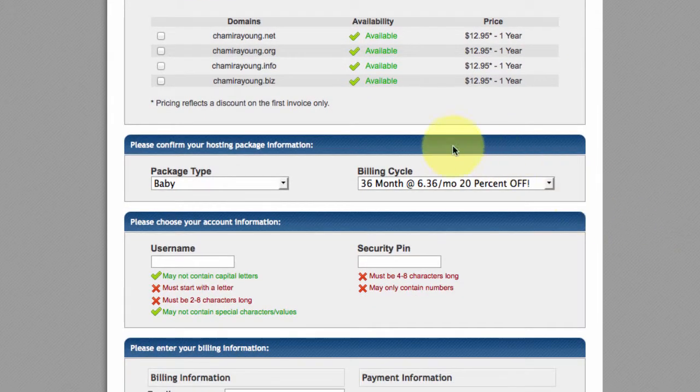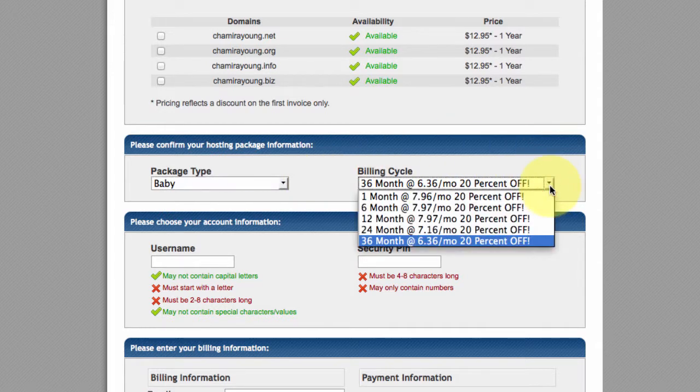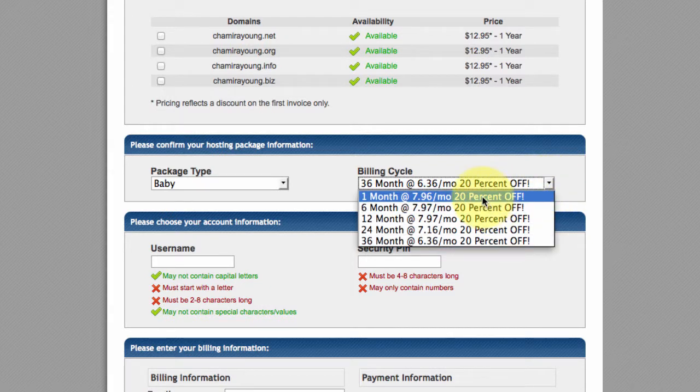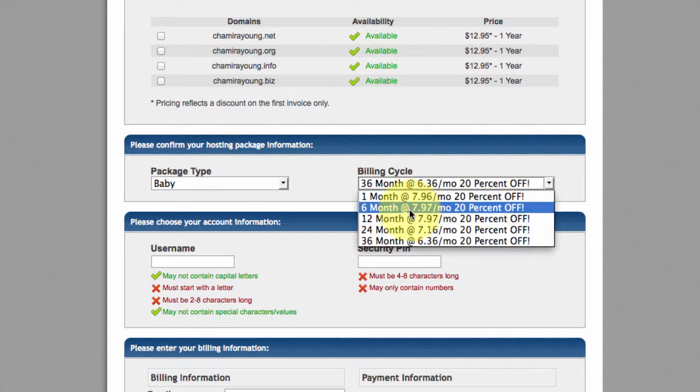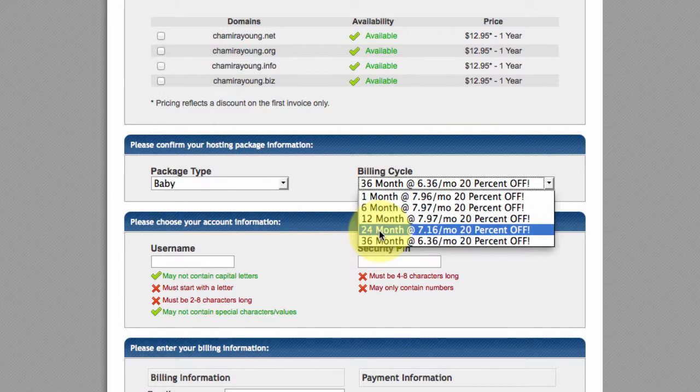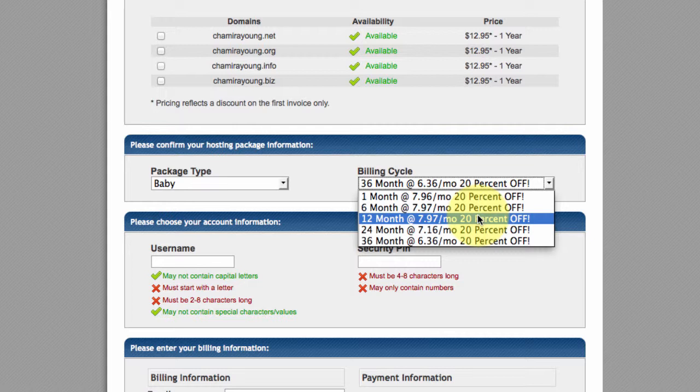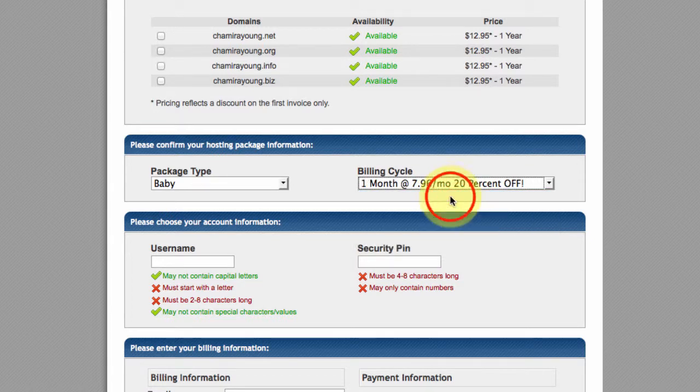And then scroll down, and as you'll see, we do have the package type selected on the baby plan, which is the mid plan. Now for the billing cycle, they have it automatically on the 36-month cycle. Now I'm going to select the 1-month cycle. It's up to you how frequently you want to be billed. Take note that if you select the 6-month or the 12-month, or mainly the 24-month, 36-month in this case, you get more savings the longer you decide to stick with them. But I want to keep it simple for this tutorial, so I'm going to select the 1 month.